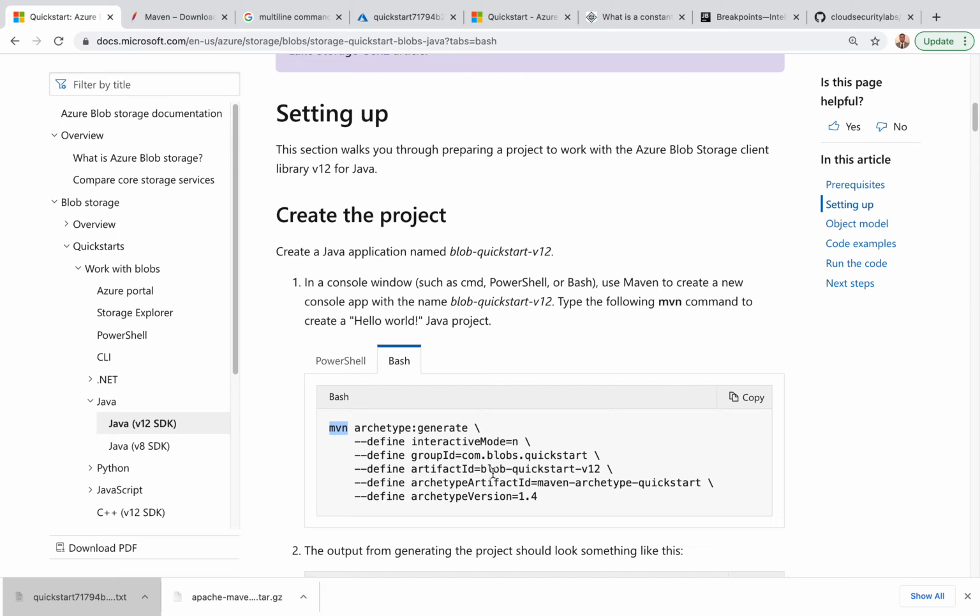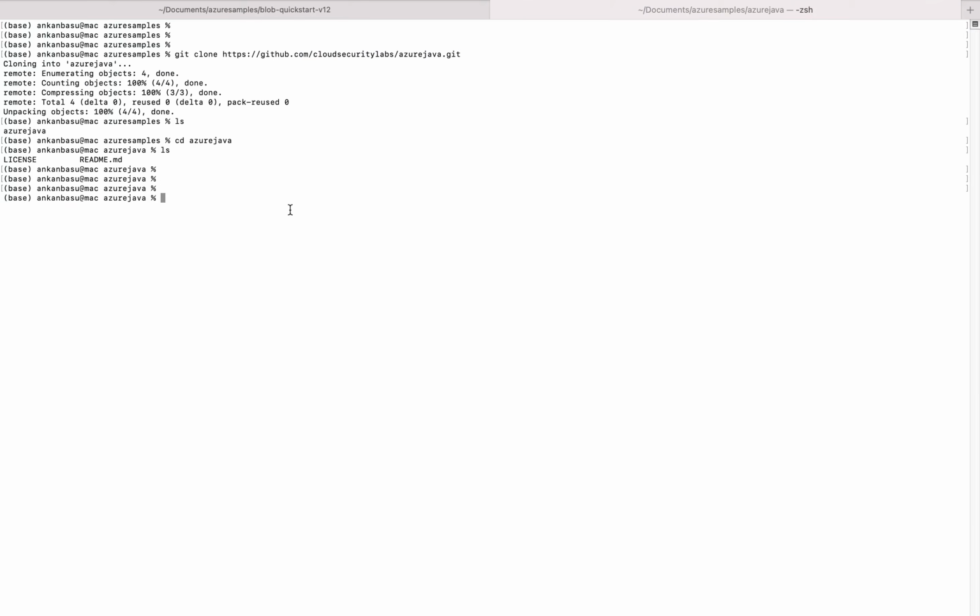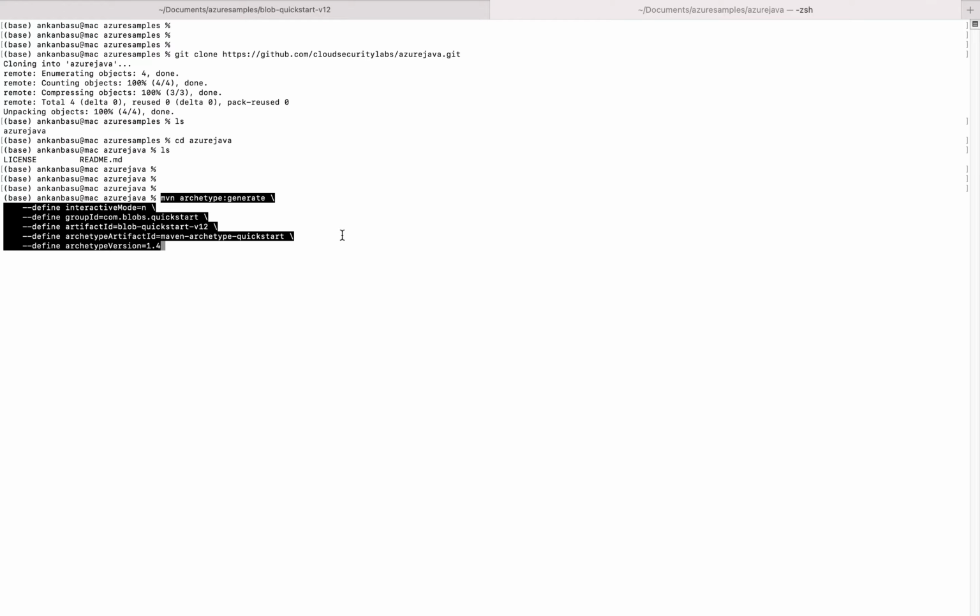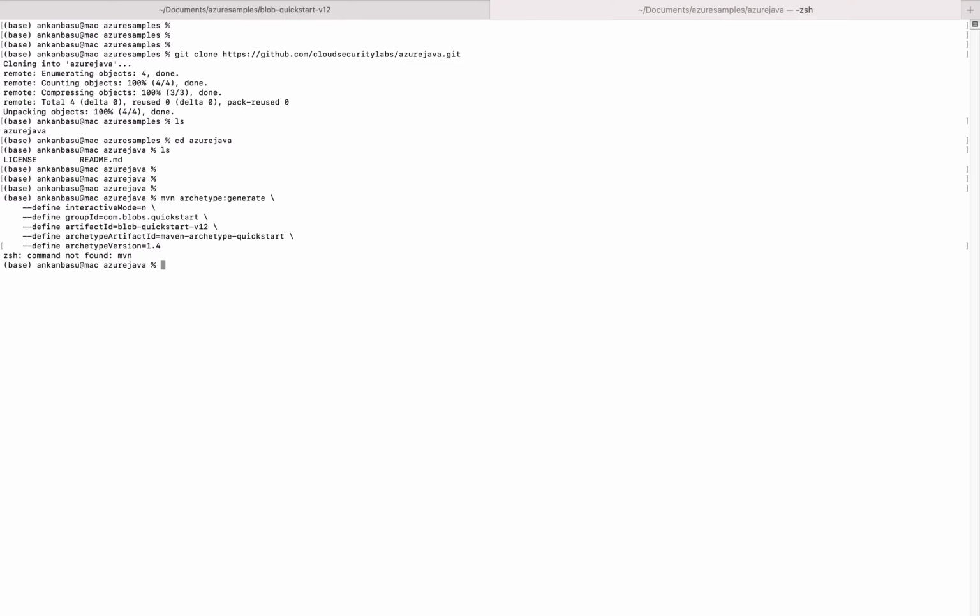It's already installed in my system, and if you don't have that and you need help, look out for the video. You should be able to install it, pretty simple. So I'm going to copy this command, come back over here, Azure Java, paste it over here and hit enter. And it says mvn command not found, so that is not good.